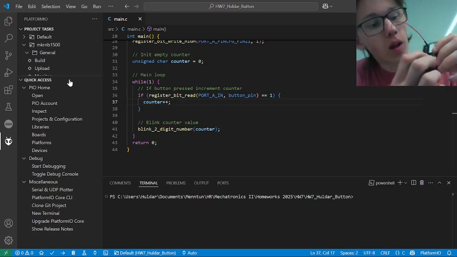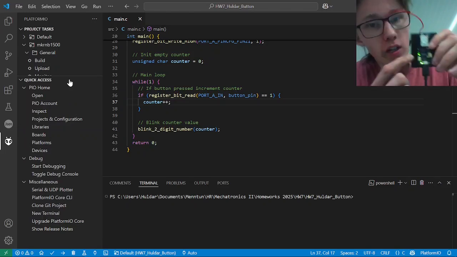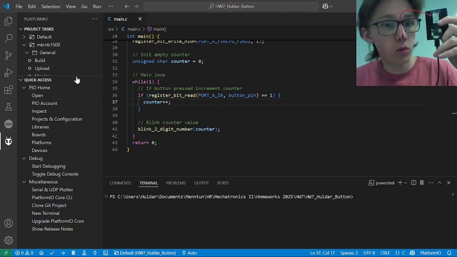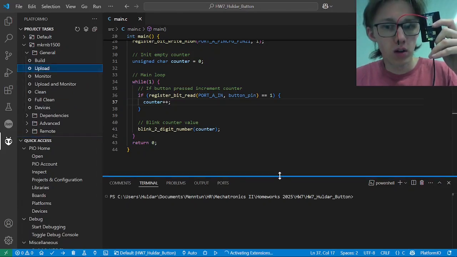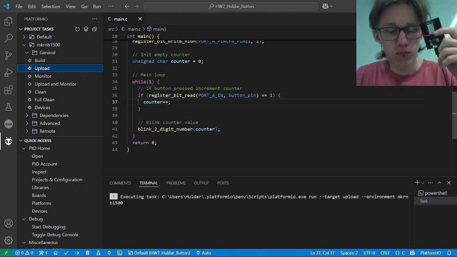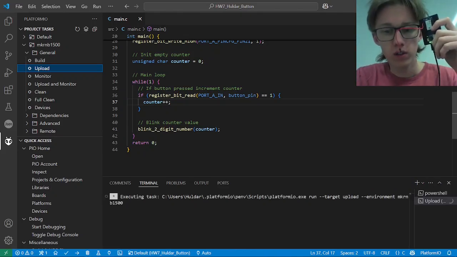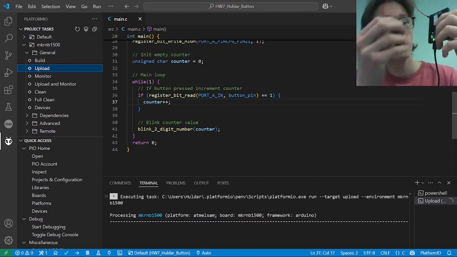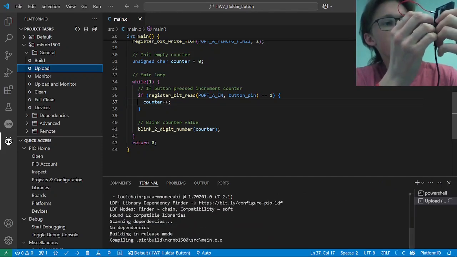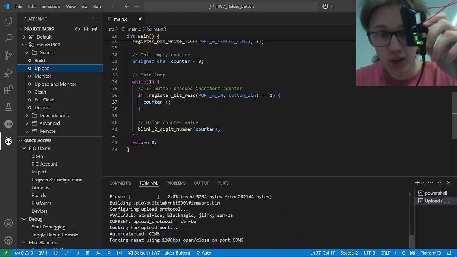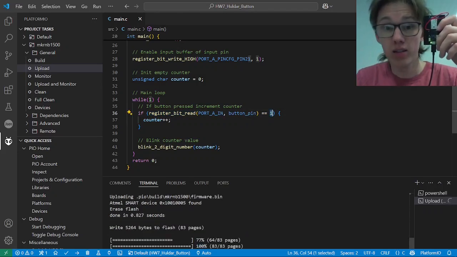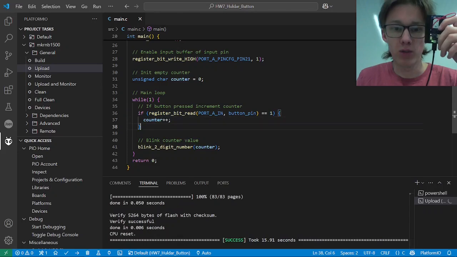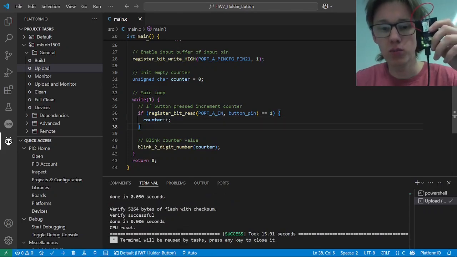If we double tap the reset button, you can see it's fading in and out, so it's in bootloader mode. And then we upload the program. And it's uploading. I have this wire connected here, and I'm just going to connect it to the ground right now. What we say is if the register is read as 1, that means it's a logical high, then we increment the counter. So if it's grounded, it should be low.